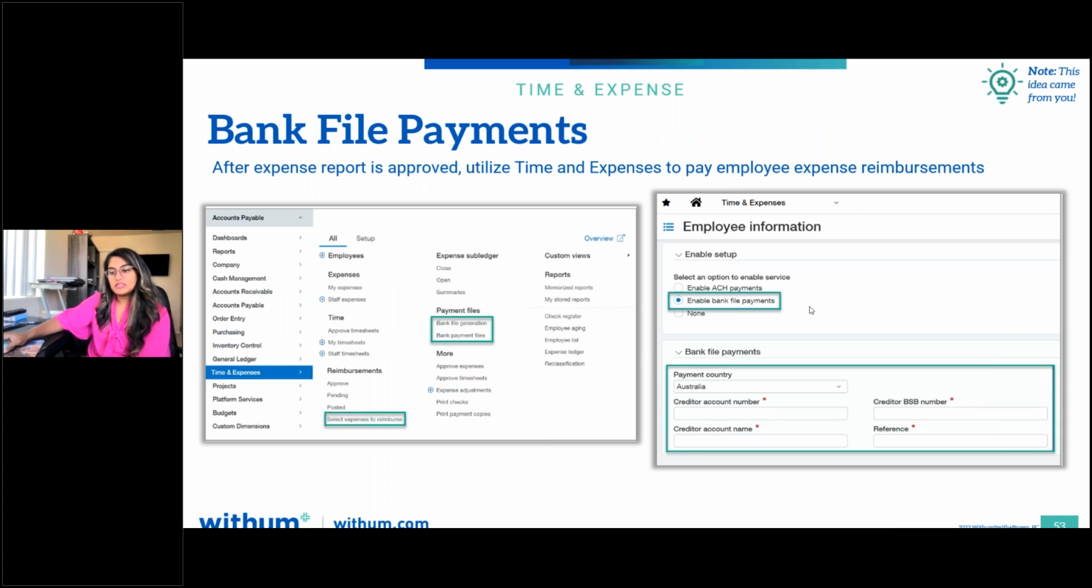Bank file update. If you use bank files, you can now use them in the time and expense module as well to pay employee expense reimbursements. Time and expense streamlines your company's expense reporting, approval, and reimbursement process. After an expense report is approved, you can select the employee expenses to reimburse and generate the bank file.